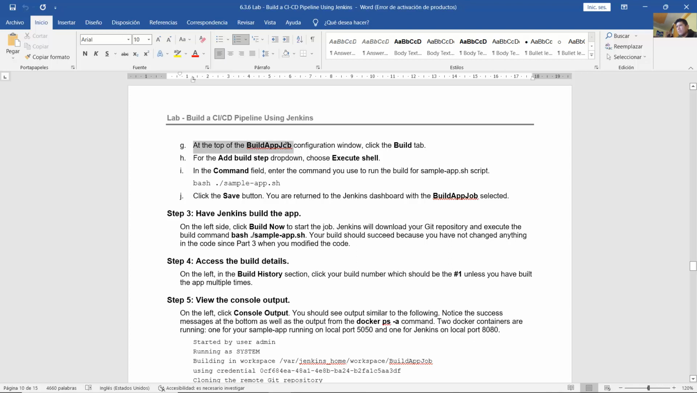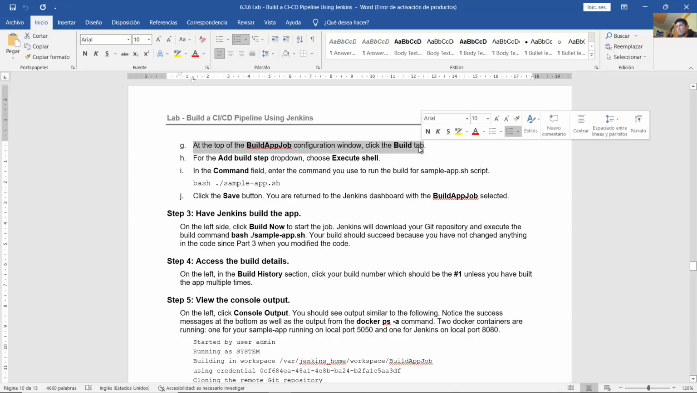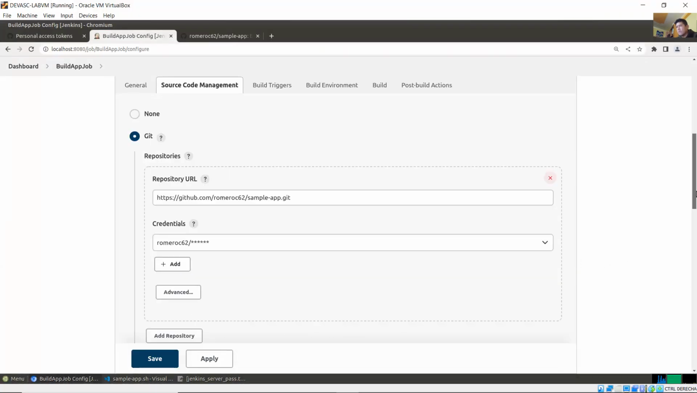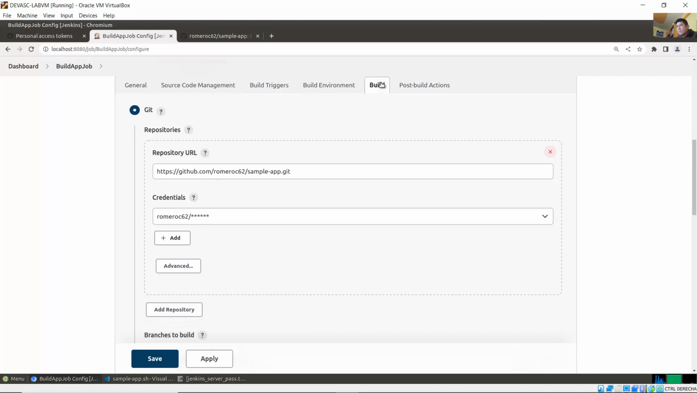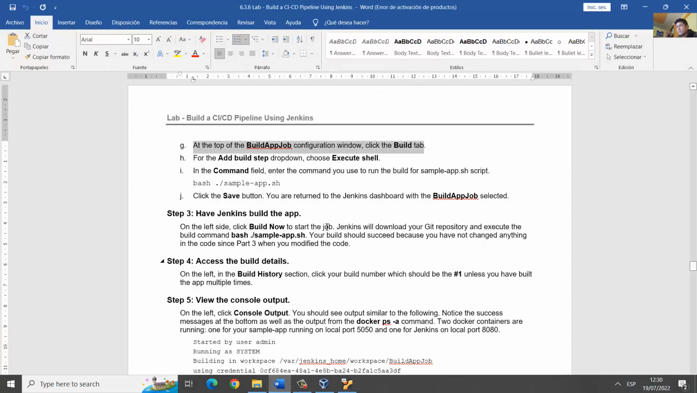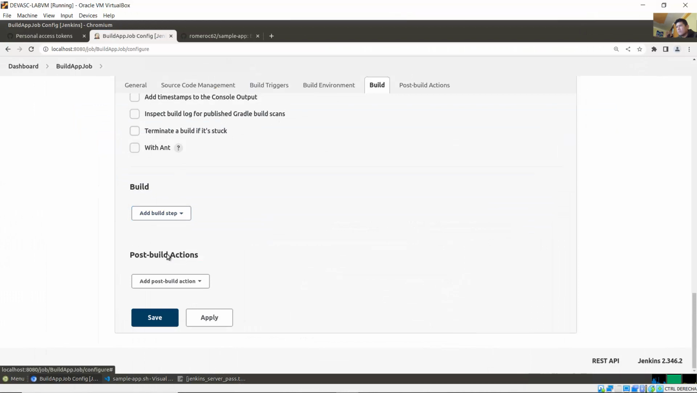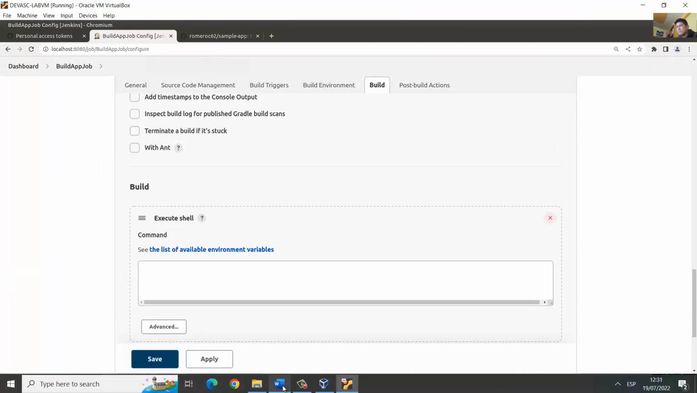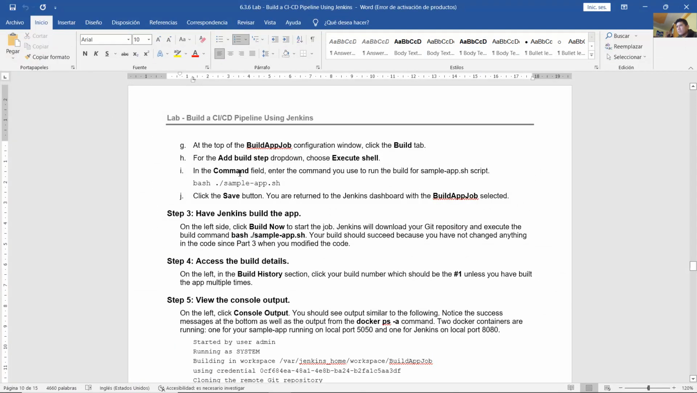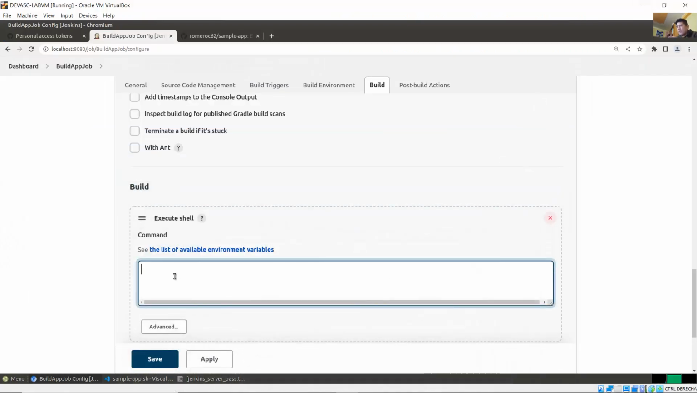At the top of the Build App Job configuration window, click Build tab. Okay, Build. Execute Shell. Enter the command you use to run the build for the sample-app.sh script. Okay, bash sample-app.sh.